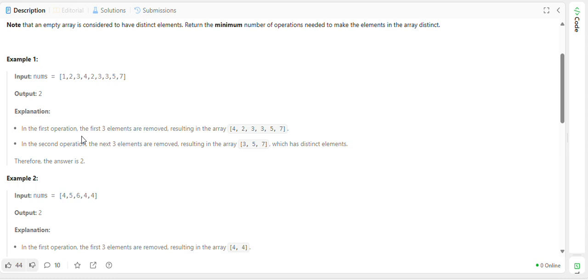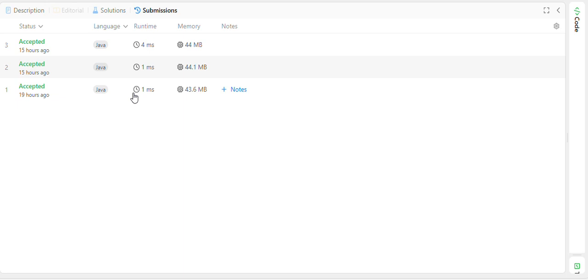And after that, suppose for the first time we will check for the whole array if duplicates are present, then we will remove the first 3 elements, and then we will again check if duplicates are present within the array we are considering, then we will remove the next 3 elements. Likewise we will perform. So I will go to my submissions and go to the first code.